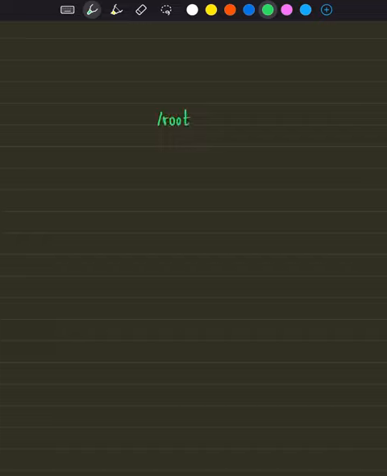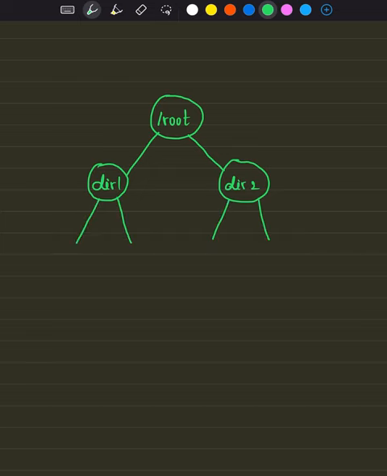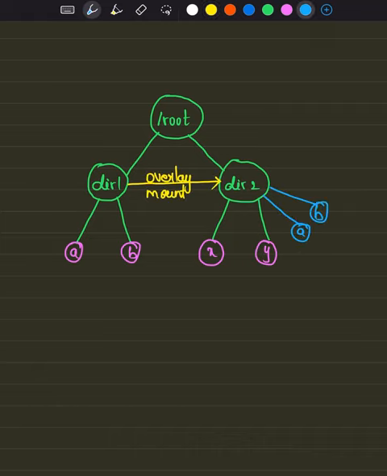Consider two directories, dir1 and dir2. dir1 has files A and B. dir2 has files X and Y. If we overlay dir1 on top of dir2, dir2 will have all four files: A, B, X and Y.